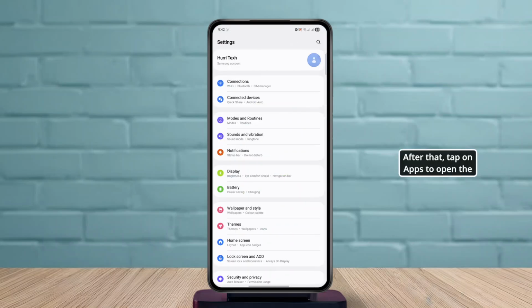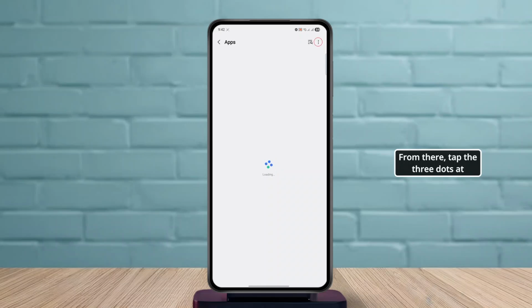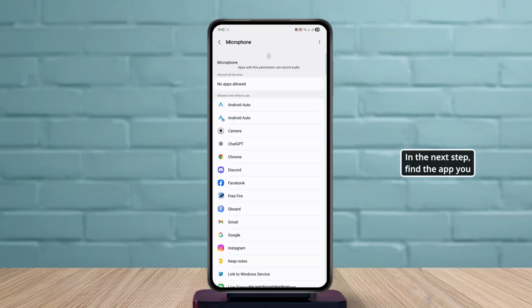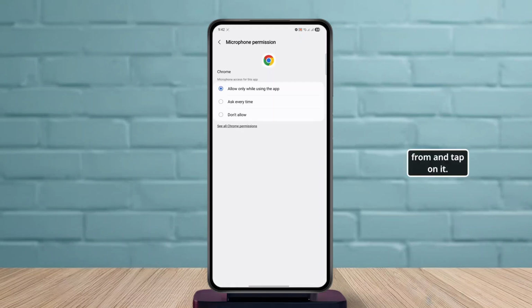After that, tap on Apps to open the App Management section. From there, tap the three dots at the top right corner and select Permission Manager. At this point, tap on Microphone to see a list of all the apps that currently have access to your mic. In the next step, find the app you want to revoke microphone access from and tap on it.